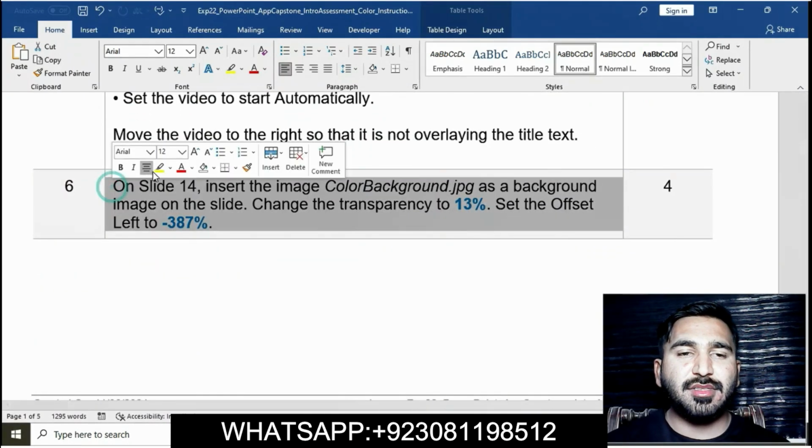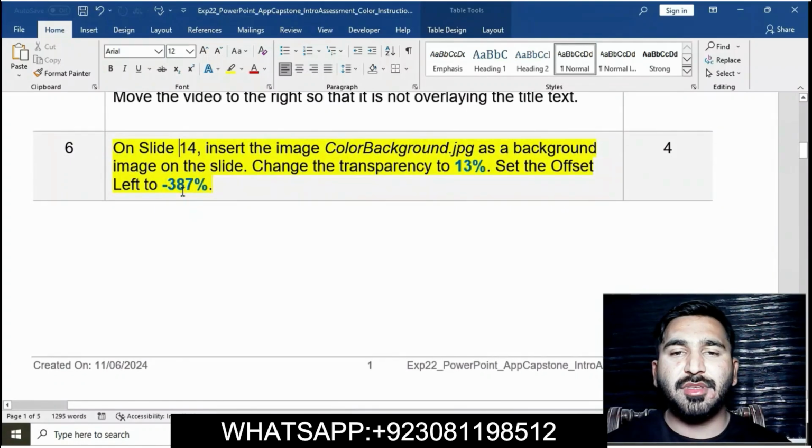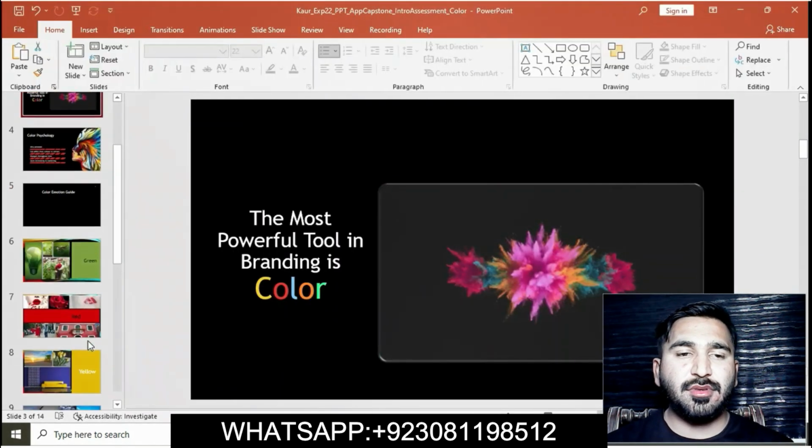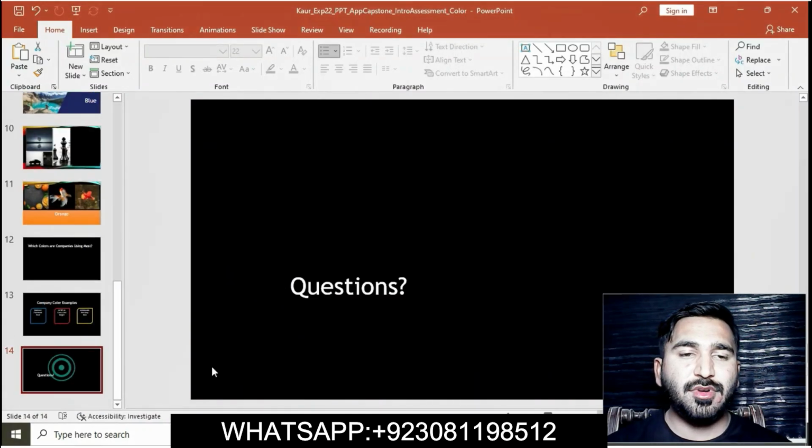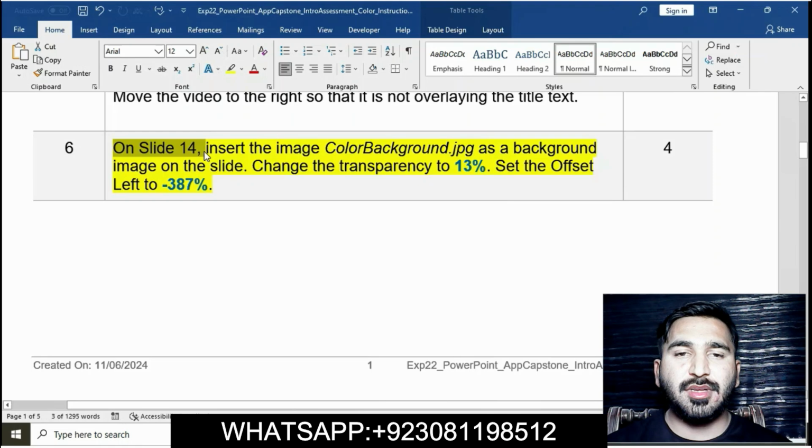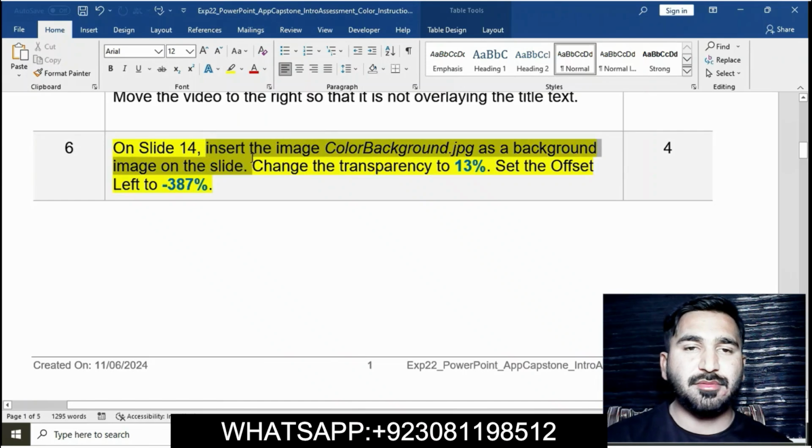Moving on to question number 6. On slide 14, insert the image color background JPG as a background image on the slide. Change the transparency to 13% and set the offset left to minus 387%.